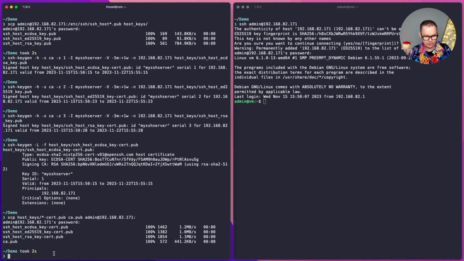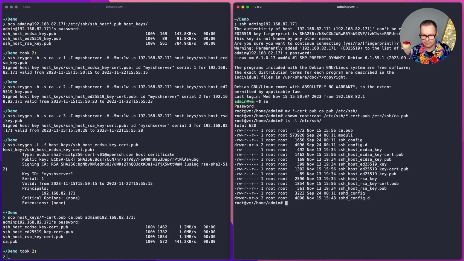There we go. I'm including the certificate authority's public key because that is what the server is going to be using to validate incoming client certificates. So make sure that that is included as you copy things over. And let's become root and move those files into their proper location where they can be picked up by the SSH daemon. Let's make sure ownership of these files is correct. And that looks like it's okay.